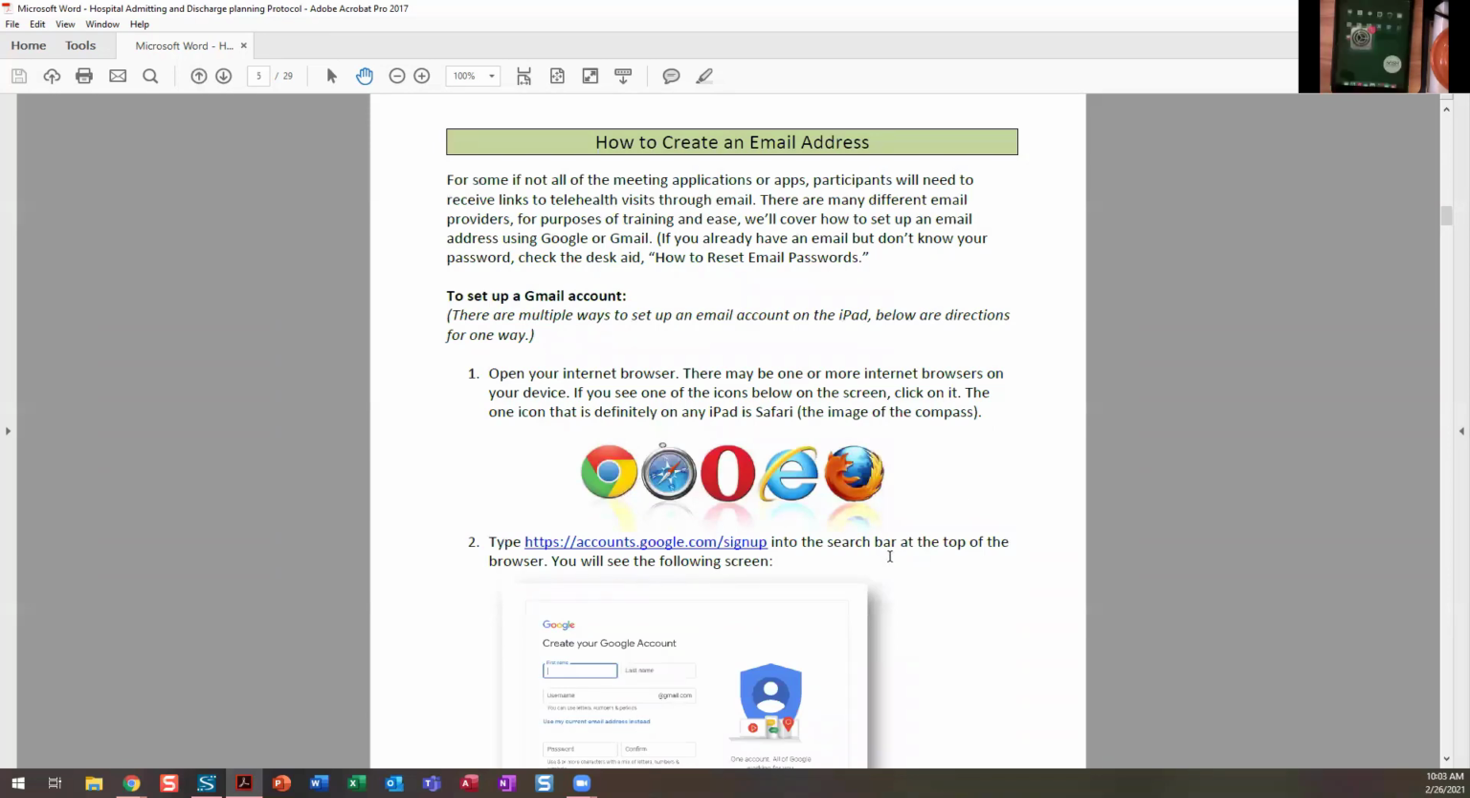Okay, next is about creating an email address. For many of the things that participants are going to be doing within the telehealth realm, they'll need an email because a doctor or provider will email them a link to a Zoom or some other link to another platform or software package to connect. So I have taken you in this desk aid through how to set up an email address.